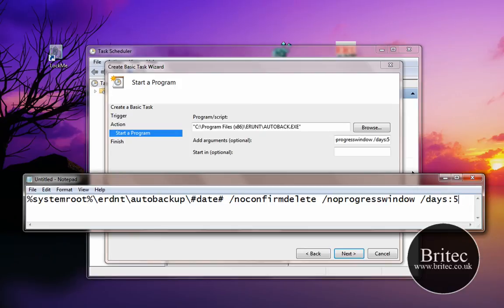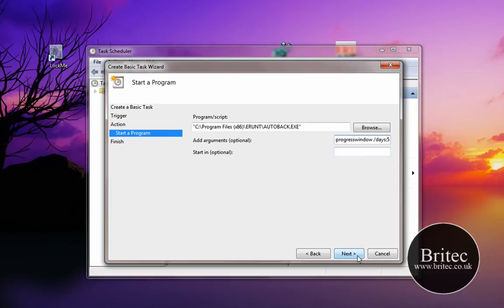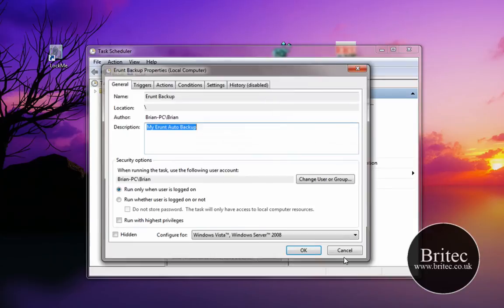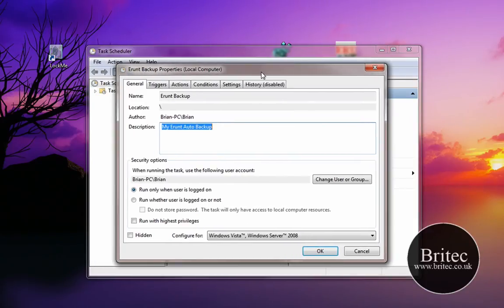So I will put that in there so you don't have to type it out, same as me, because it is a bit of a nightmare. So go next. And another one we want to do is open up the properties dialog box. Put the tick in there, okay, when we're finished. Click finished, and this will open up our dialog box.